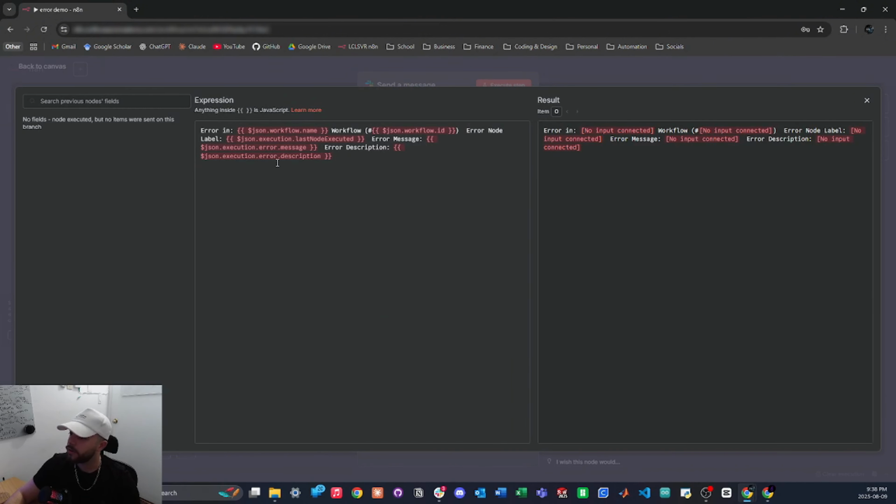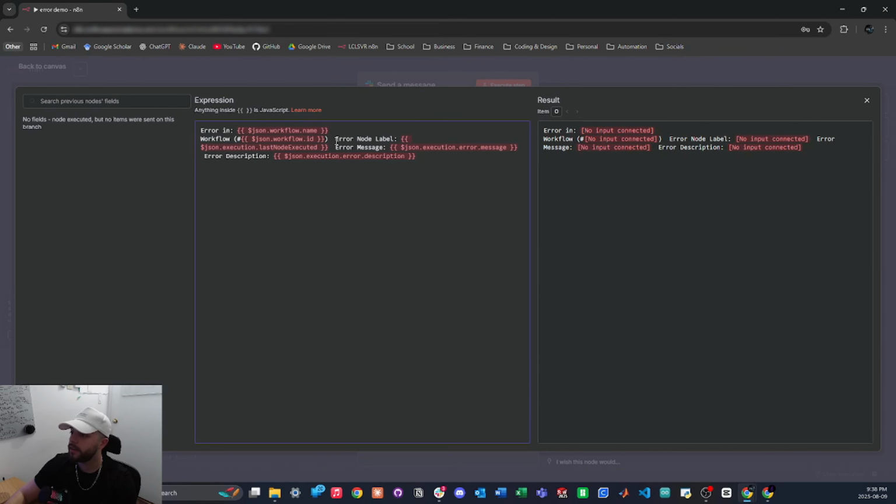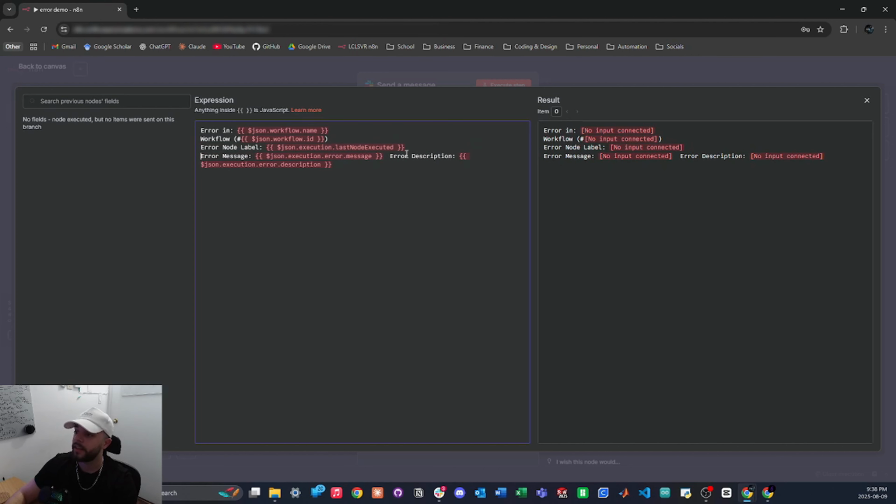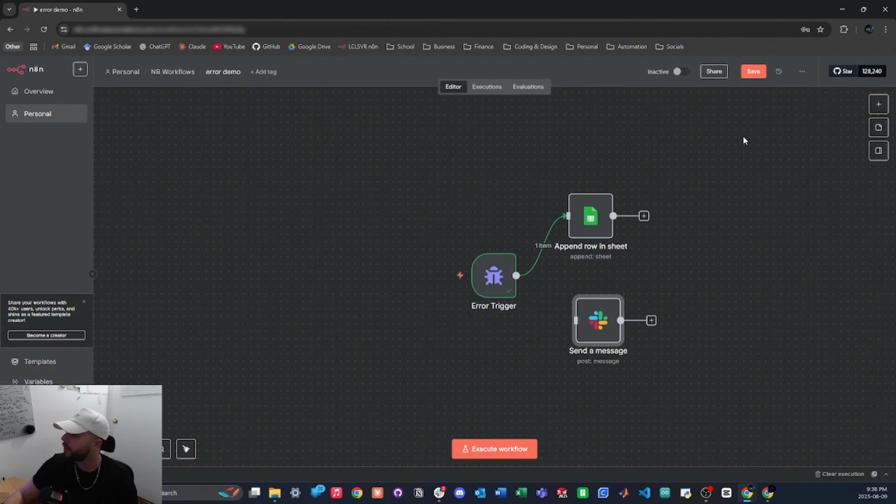Let me expand this for you guys so you can read it. So here we have error in, and then the workflow name. Then we have the workflow ID. We have the error node label, we have the error message, and then finally the error description, which is not configured yet. So I'm actually going to go ahead and delete this for now so we don't run into an error.